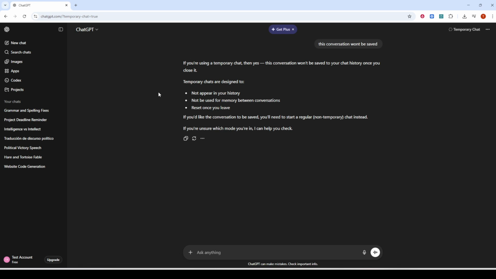To recap, temporary chat gives you a focused, private space for conversations that aren't saved, aren't used for training, and aren't added to memory. Toggle it on at the top right, do your work, and remember to copy anything you want to keep before you close. It's a small switch that can make your workflow cleaner and your privacy preferences clearer whenever you need it.